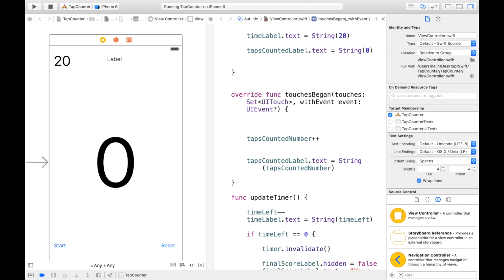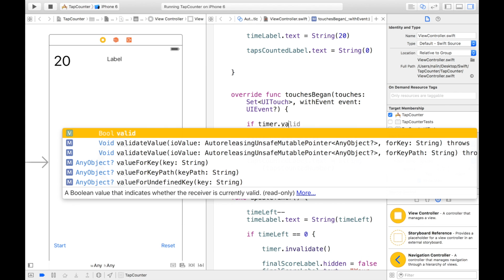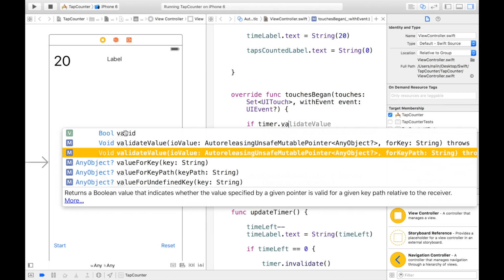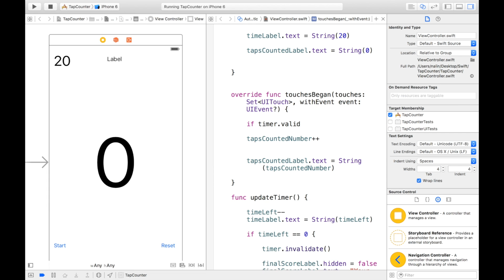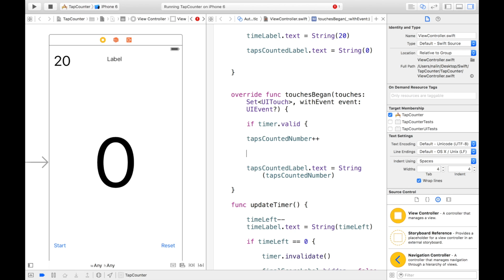And it goes, if timer.valid, and this is a Boolean property, meaning true or false. Basically it says here a Boolean value that indicates whether the receiver is currently valid, meaning if the connection is still in place between the timer and our view. So if timer.valid, and since this is a Boolean property, we do not need to say double equal to true because it's already implied. So if timer.valid, meaning if the connection is present, then our taps counted should increment.